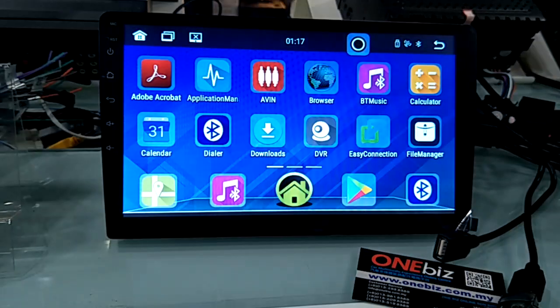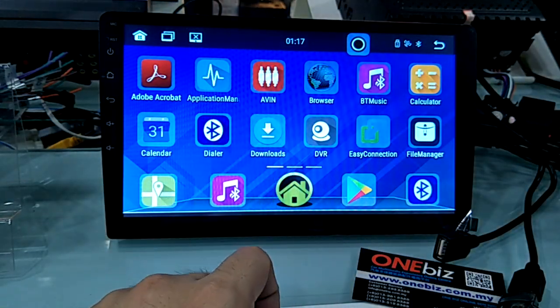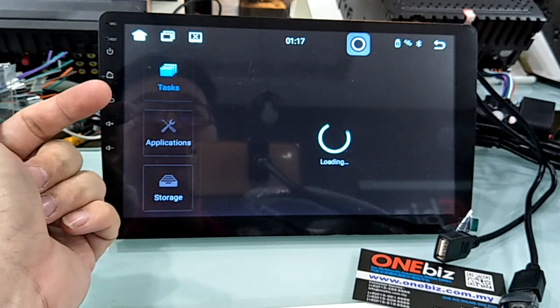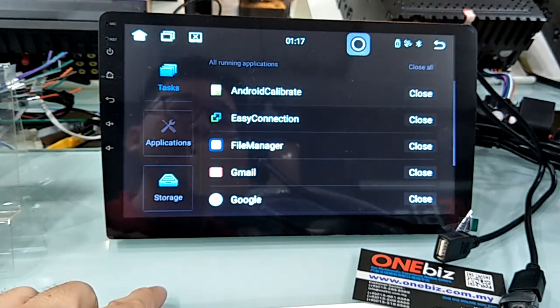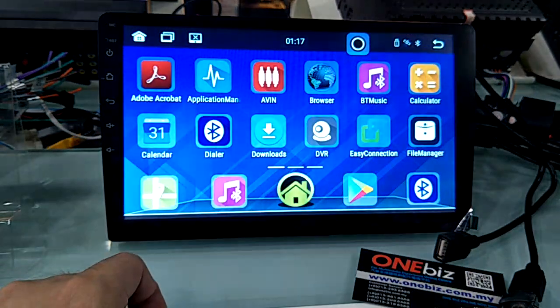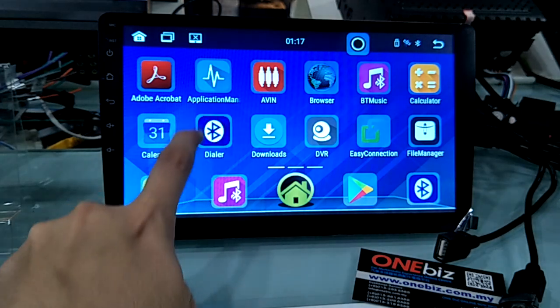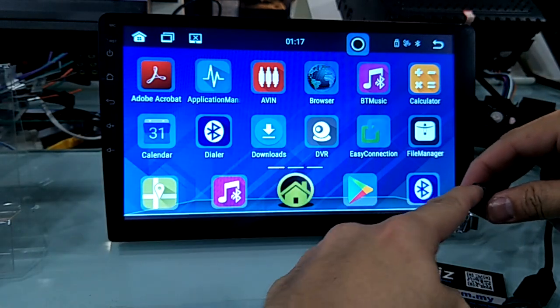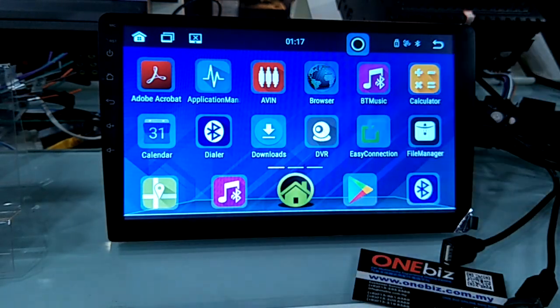Okay, back. So you got video input and video output. Application manager, so you can do setting for your app. Storage, so check your storage. Browser. Bluetooth, pairing with your phone Bluetooth for Bluetooth calling, and click for the BT music for Bluetooth music. DVR, USB DVR, you have to insert a USB DVR driving video recorder. Just plug in a USB DVR here, then you can show it.